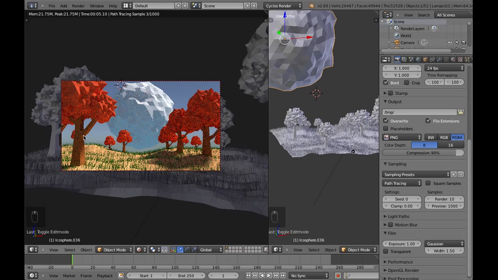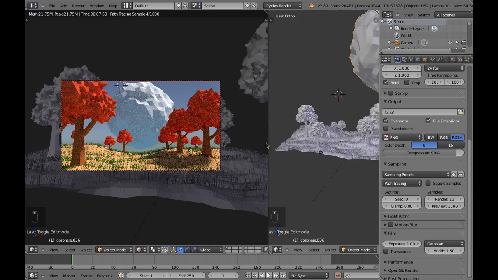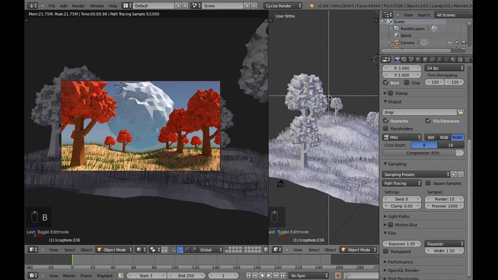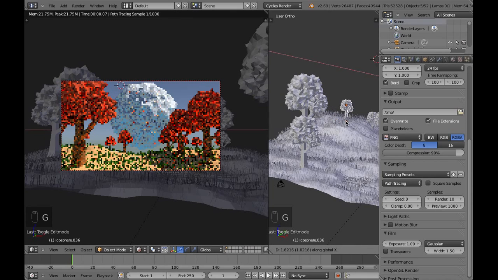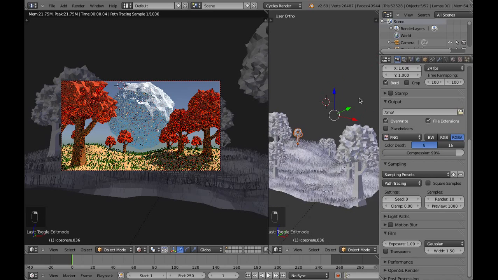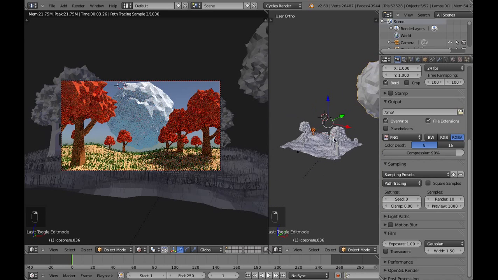I see now that I've moved my camera, I have a bald spot right there where there's no trees. So let's go ahead and grab that on the X. Oh, still have my moon selected.